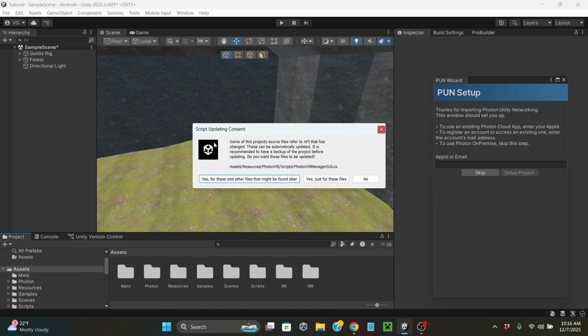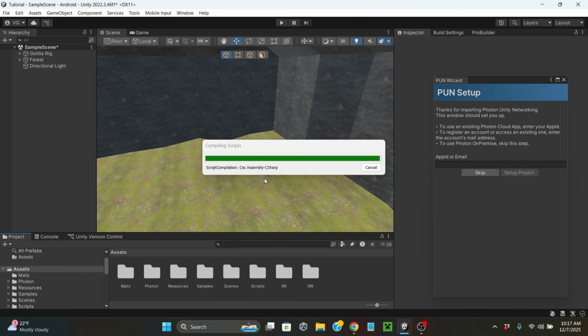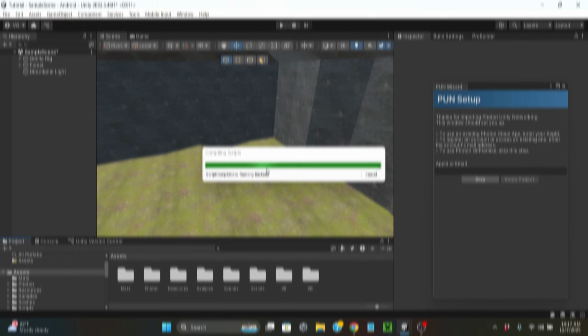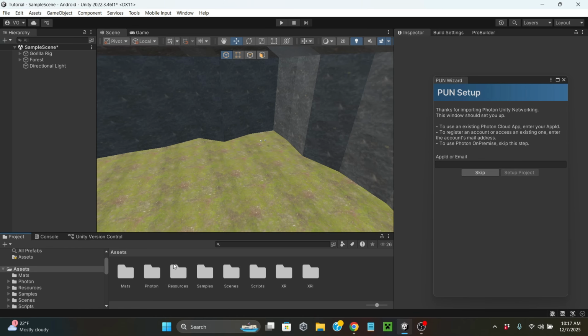Oh, yes. Oh, this is very important here. If this pops up, click on yes, and for these other files that might be found later, just click on this. And that should do everything that is necessary. So if that pops up, just click on that. Alright, after that is fully installed, you should notice that there's some new folders in here, like Photon, or whatever.